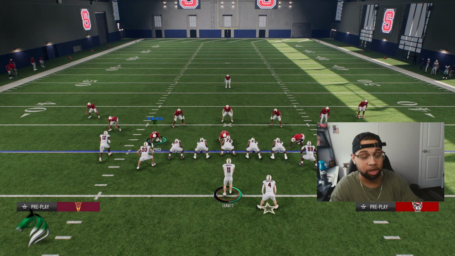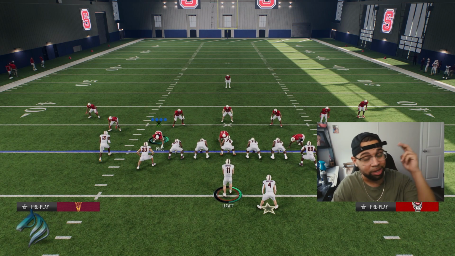Again, double coverage beaters, cover 4 and cover 3. Learn it, start running it, start dominating your opponents.